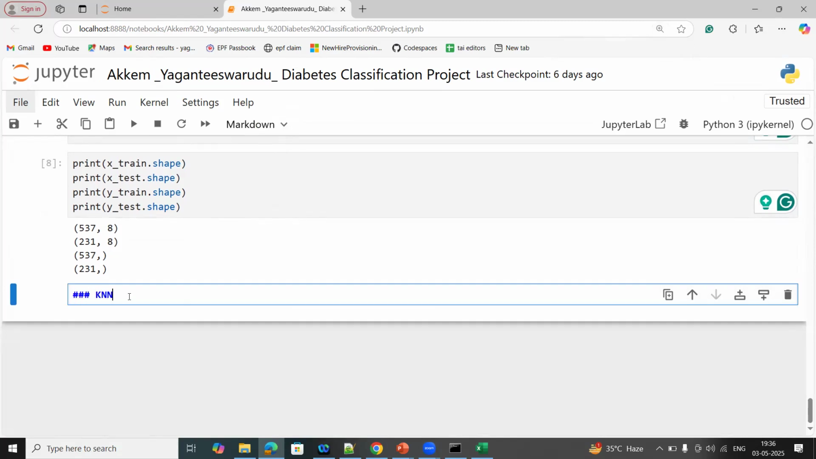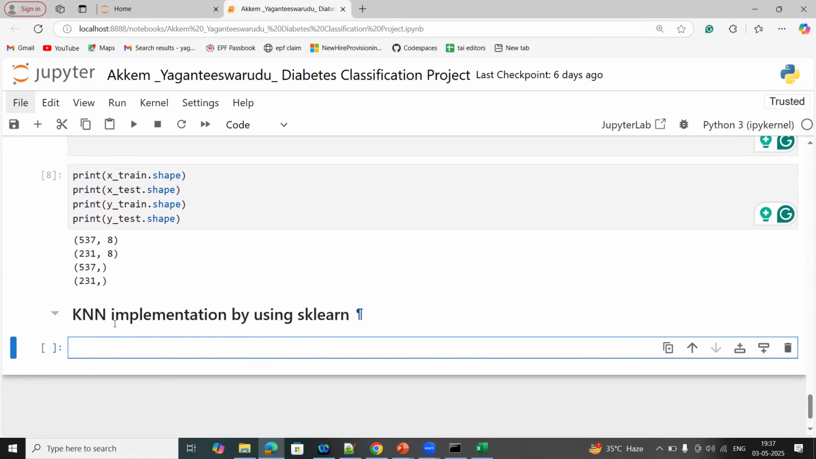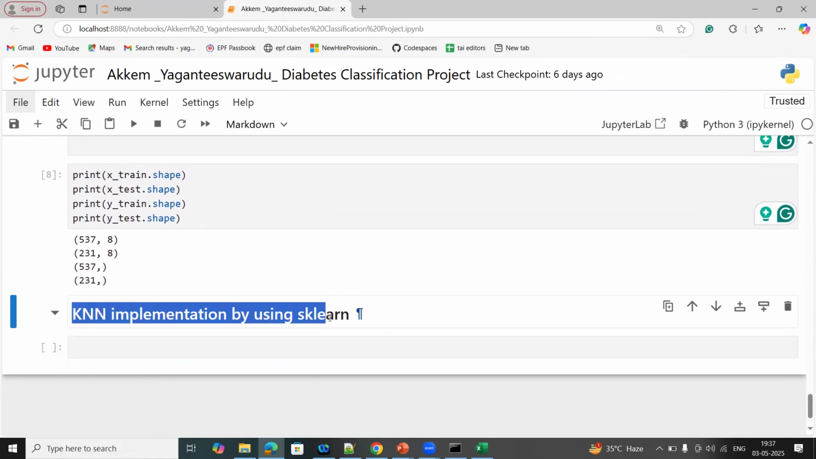KNN implementation by using sklearn. Sklearn is nothing but scikit-learn. And for this, I need to add the package which is required to implement this in scikit-learn.